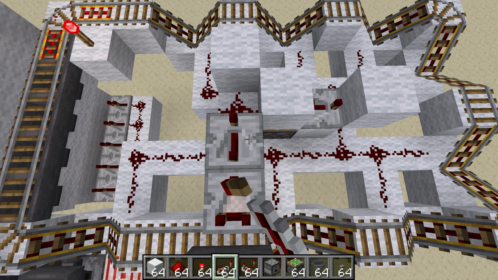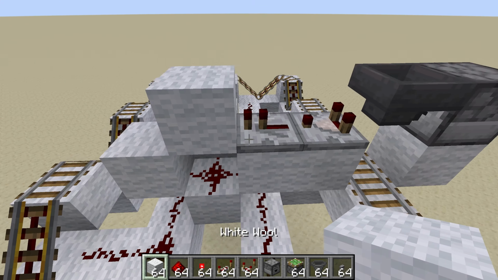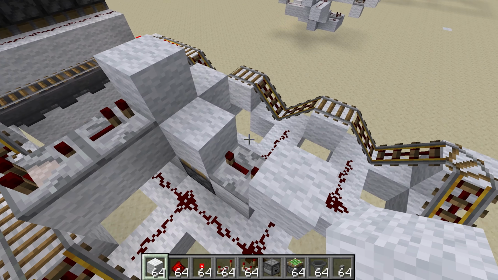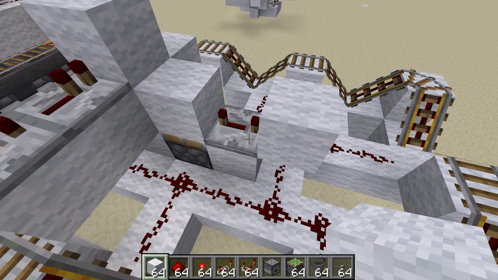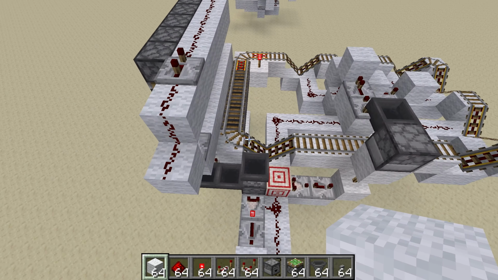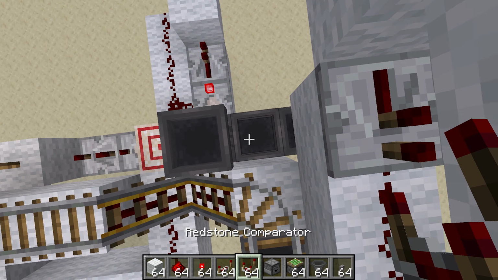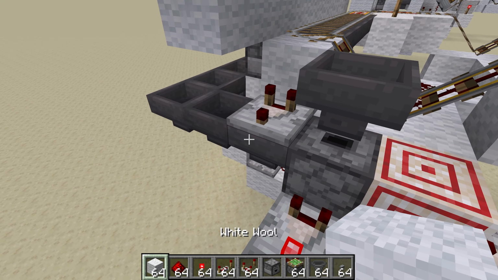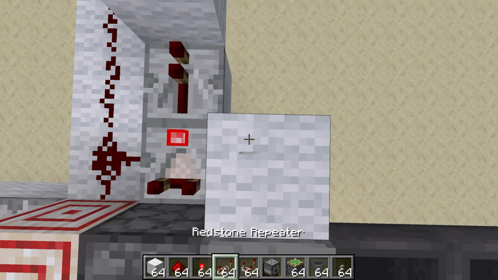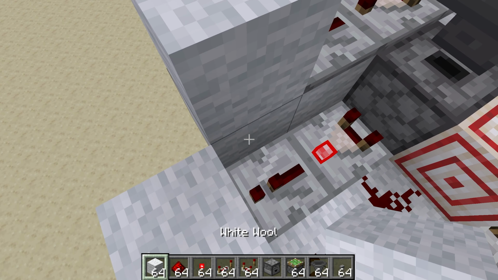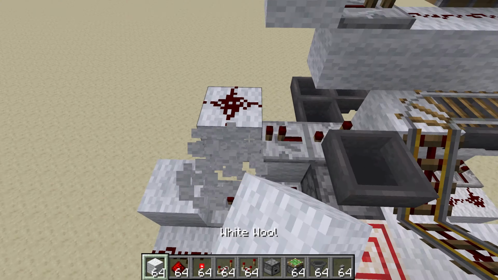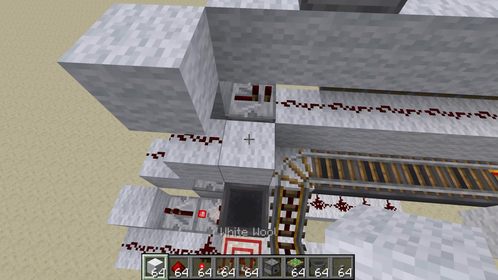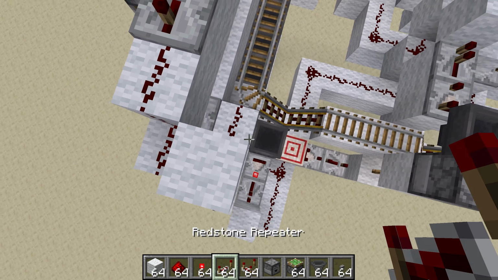However, I'm actually going to use a repeater right here into a block so that this redstone is directed into this block. And then make sure this repeater is on 4 ticks. And now we are going to be reading a comparator output out of this hopper, and we're just going to take this right here into a repeater, into a block, into a redstone dust, into another redstone dust, a block, and another repeater.